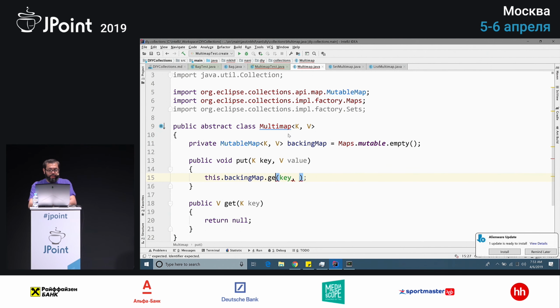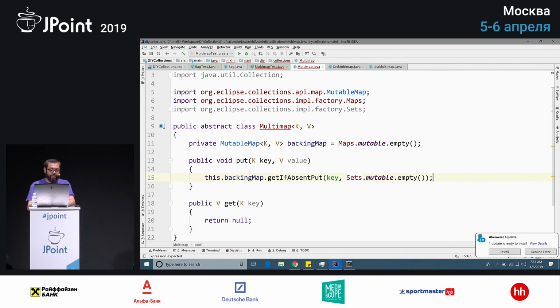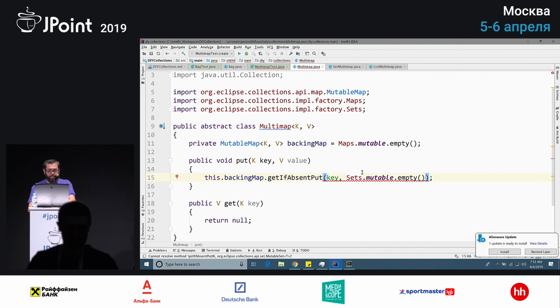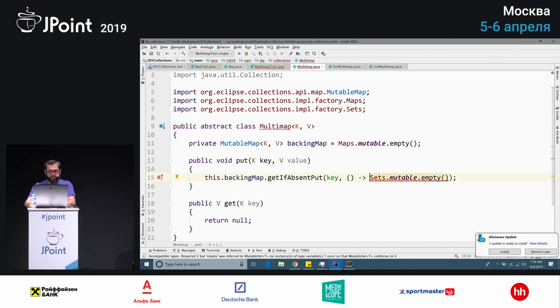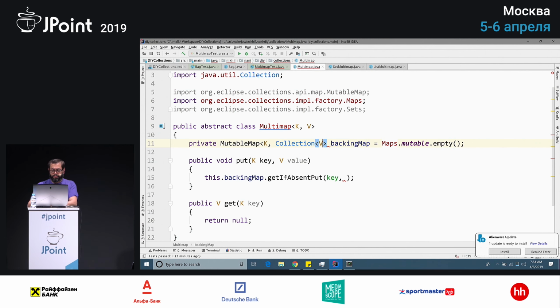So if I do a get, and if absent put, since I'm only implementing sets, I can just use a set here, and then, oh, that's because this is V, right? Okay, now that should work. Okay, there you go. So if it is absent, put, right?